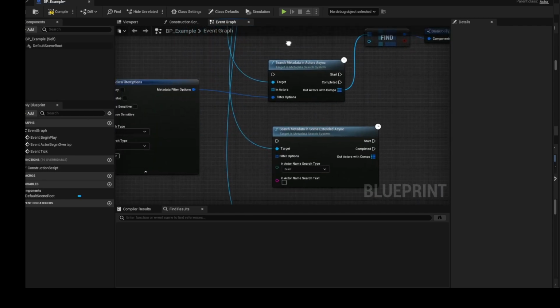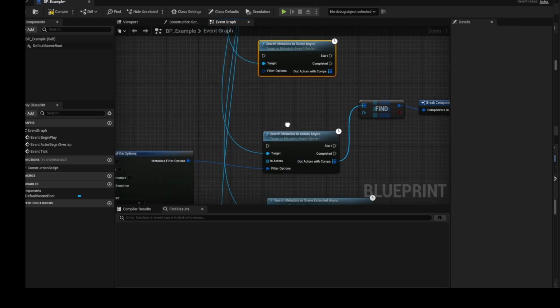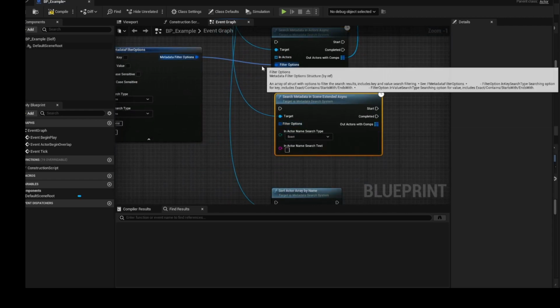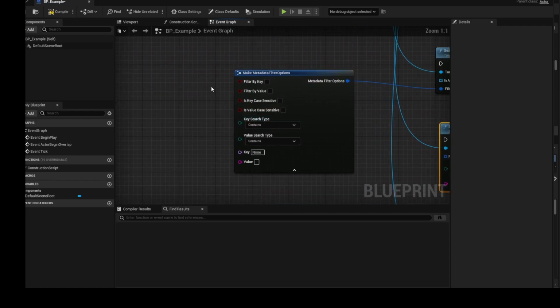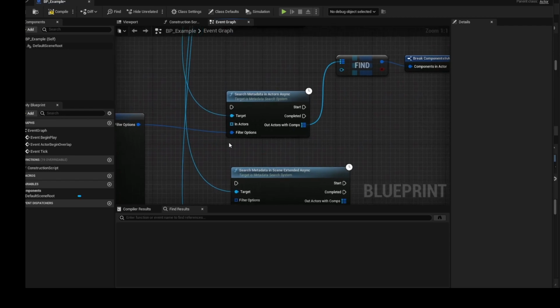So these nodes search metadata in scene, all metadata in scene. This filters for actors, and this one has a lot more filters. The filter options here are the stuff that we had exposed in the widgets. You can filter by key value, case sensitive or not. You get the match types and the keys and the values you want to search for. And see, these are asynchronous nodes. So you can hit a start, if you want to build a UI, like start searching. You can print this on a text box, and then when it's completed, you can return the search results.